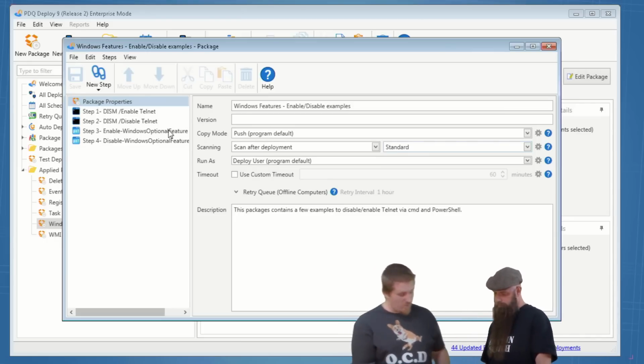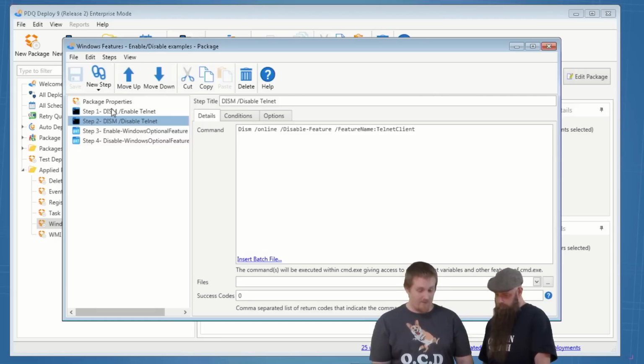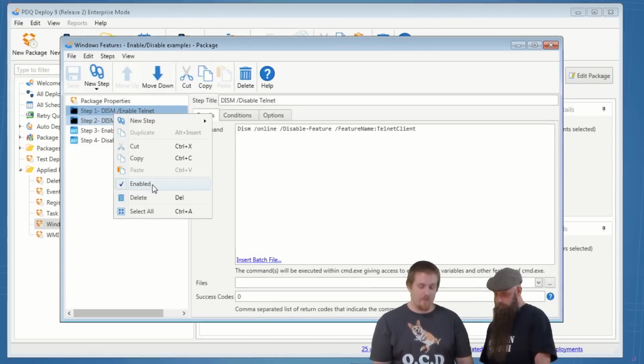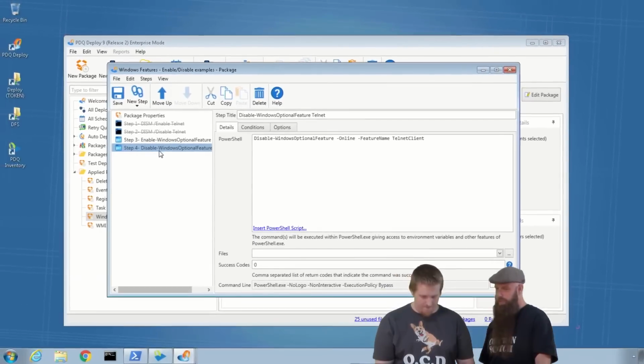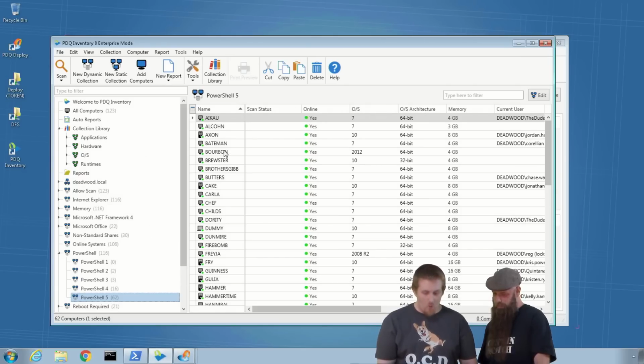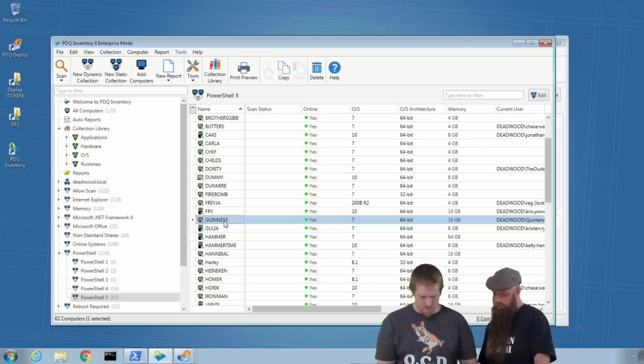Yep. In fact, let's do just that. We're going to disable this Dism step because we're done with Dism. We're moving on to PowerShell. So let's go check real quick in inventory. I just wanted to see if it was enabled or disabled first. So we'll find Guinness here.